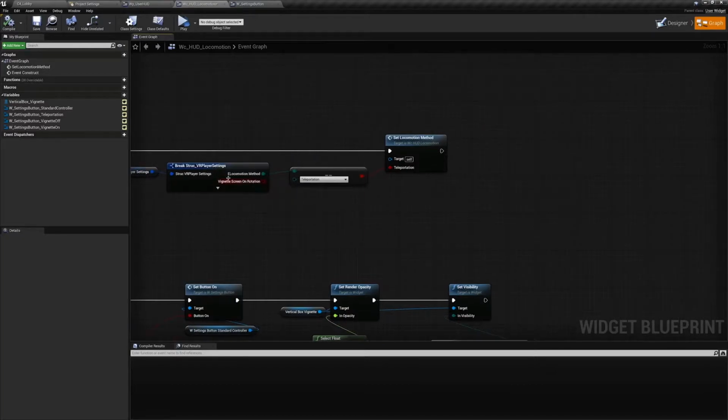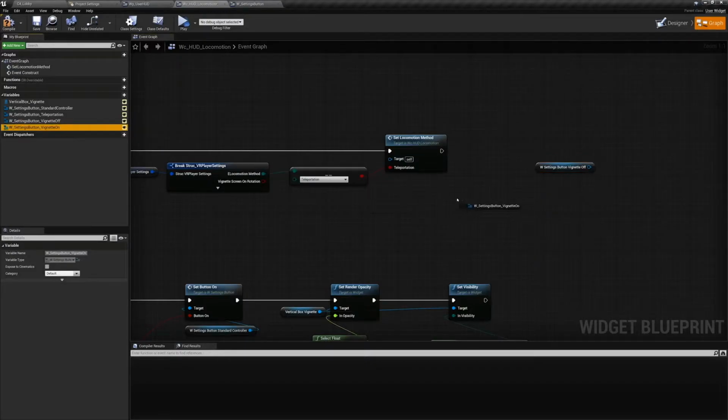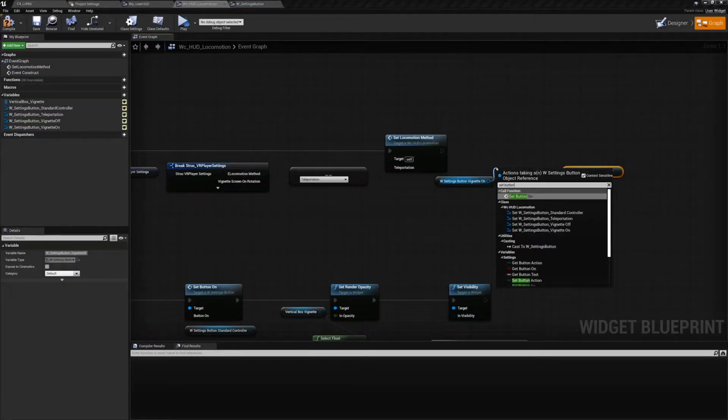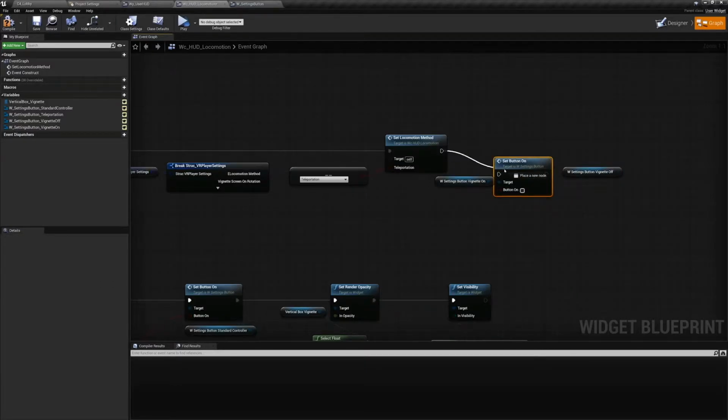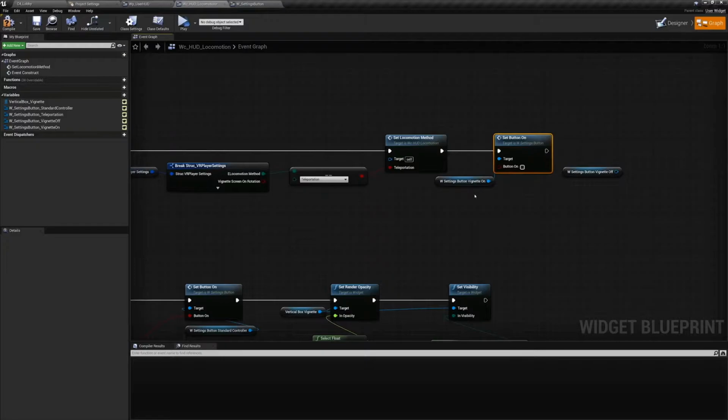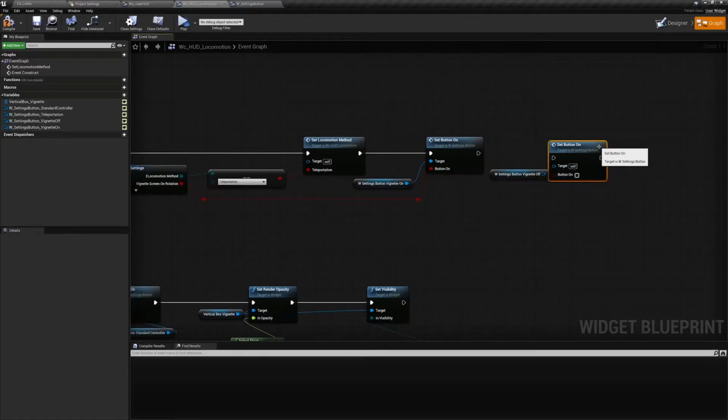We will use vignette screen rotation by setting the active on or off for the vignette. So if I bring in the WP settings button vignette on, I need to set the button on. And if vignette settings are on, plug that directly into button on. And we're going to do the same logic where we'll create a not node and plug that into the vignette off. Just like so.